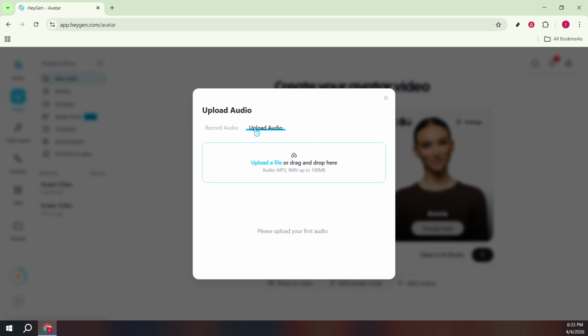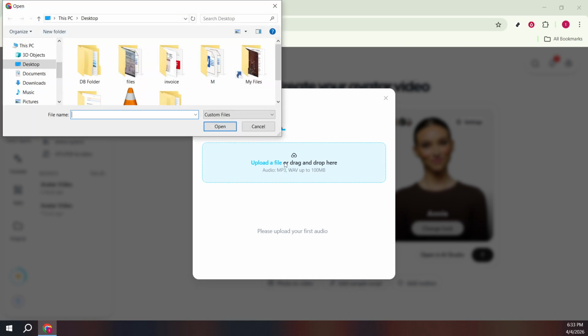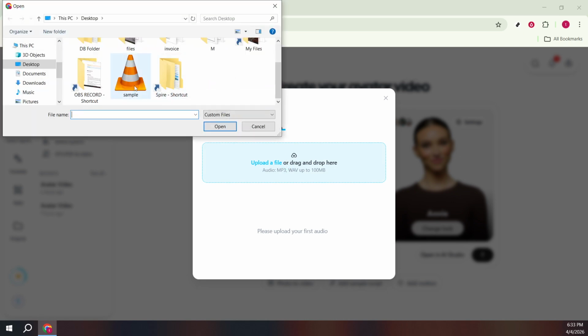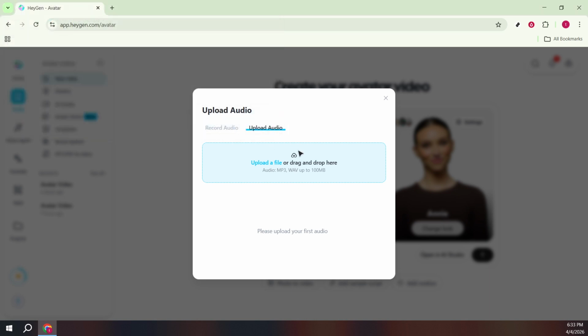Click Upload a file or drag and drop here, then select your audio from your computer. Drag and drop is quick, but the button works just as well. While the file loads, avoid navigating away so the upload can complete smoothly. Larger files may take a moment. That's normal. Finally, click Upload Audio to confirm and attach it to your project.